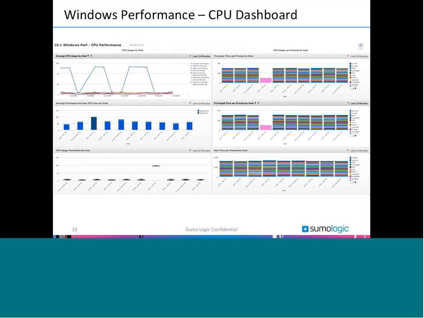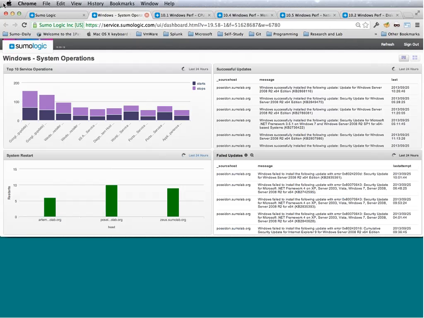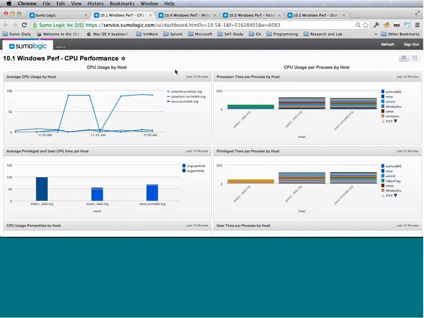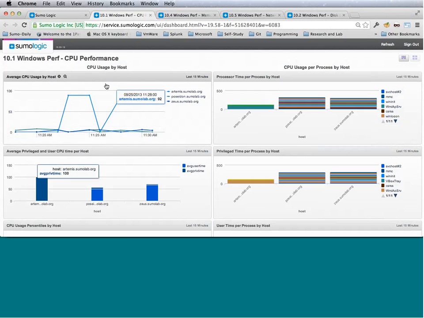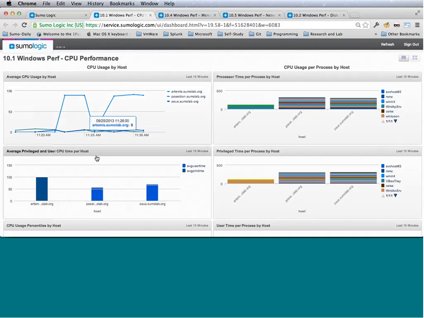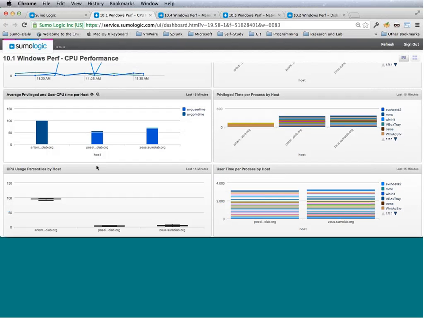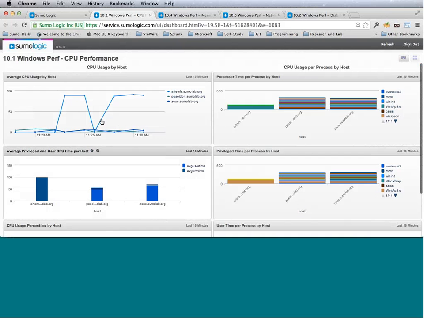So let's visit the first one, CPU metrics. Again, here I'm going to switch back to the demo environment. In this case, you can see that I have 6 monitors. The 3 monitors on the left tell me the overall picture of the whole box: the average CPU usage by the whole host, the privilege and user time per host, and this is another view of CPU usage by host.